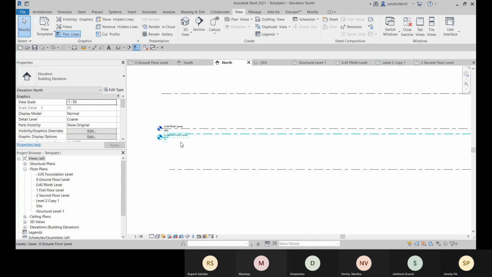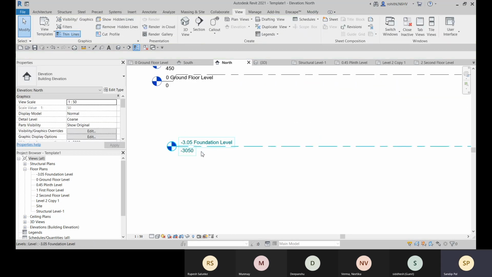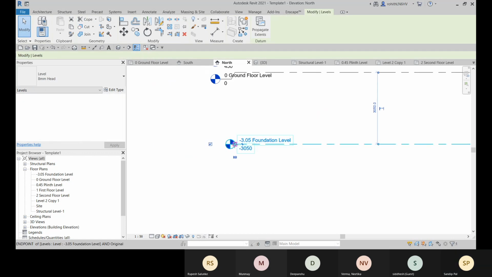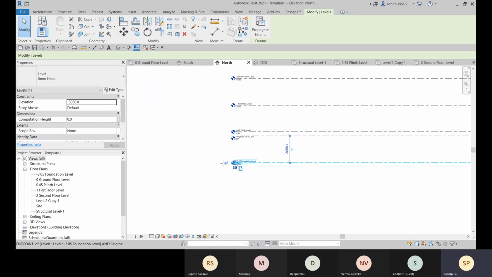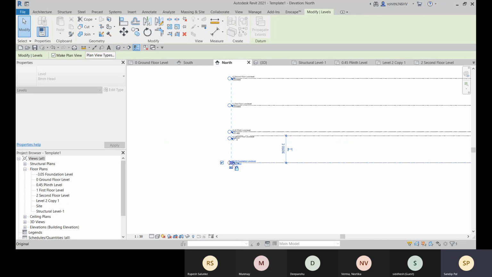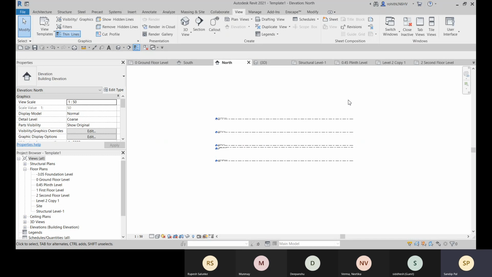Now you can select and check to this side, uncheck to this side. For this also, check to this side and uncheck to this side. And we need to position it, and it will be locked. So if you change the position of the levels, the level head will be changed. So this is how we create our levels, and then come to the ground floor.